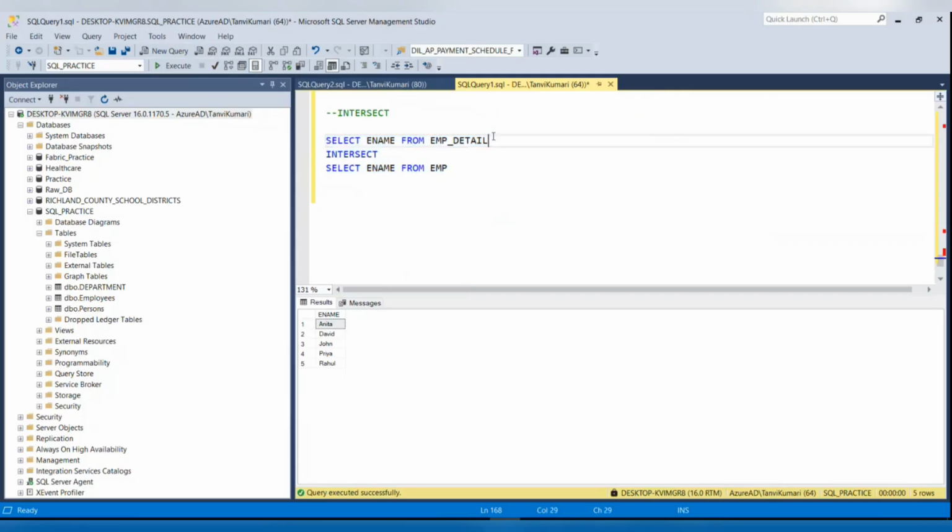Why? See, select e name from employee detail. We had 7 records: Rahul, Priya, John, David, Anita, Rahul, Priya. And then in employee we have 10 records: Rahul, Priya, John, David, Anita. But when we performed intersect, it only gave us the common values, common names from the employee detail and employee. So the names which are there in the employee detail and the names which are there in the employee table, it will only return those names.